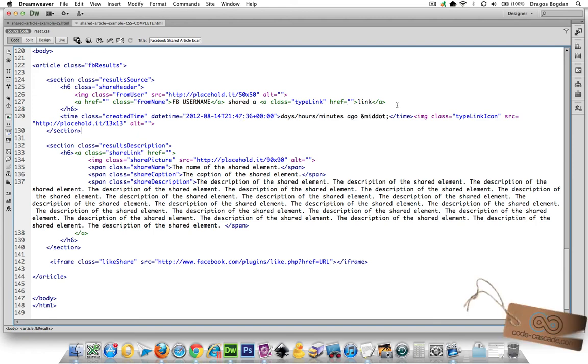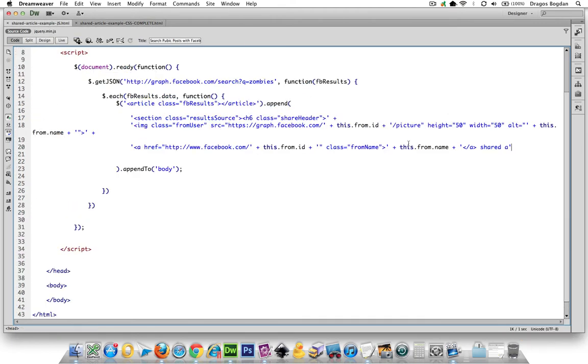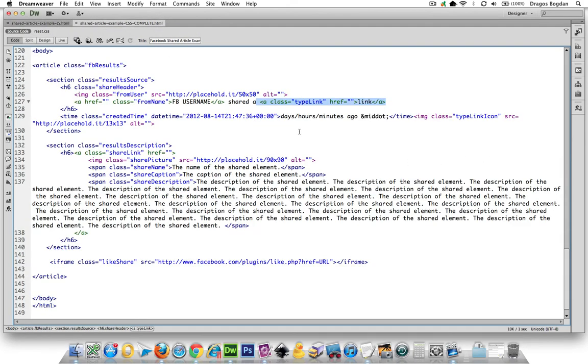So the other element I have to put in is the link type. I need to actually say what kind of link it was, as well as put a link to that link. Let's see, what do I have so far? I have it up to "shared A", and now I have to say exactly what they shared.